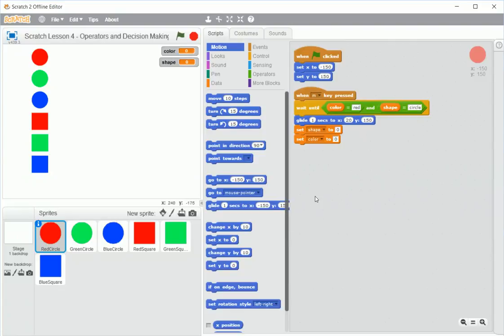In Scratch Lesson 4, Part 1, we created the 6 different objects in our stage, each having either a different color or a different shape. And we're using decision making and operators to determine which shape to simply move across our screen. We already created this code, which is the code we used for all the objects.